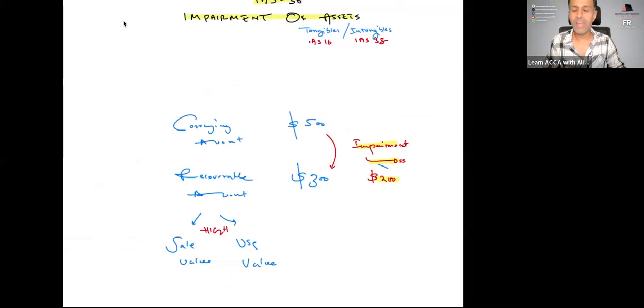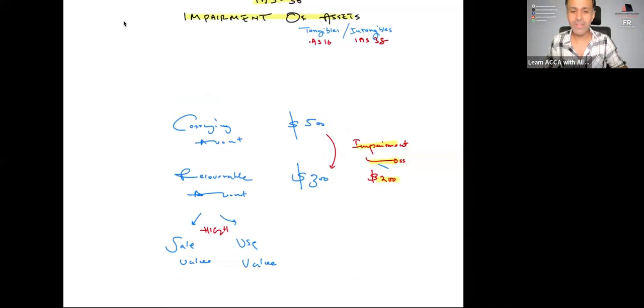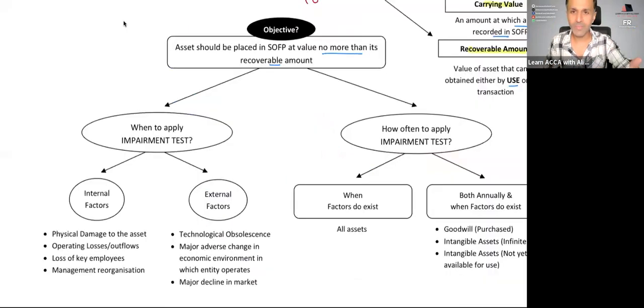After you have conducted the test, the outcome is that it's either not impaired or impaired. You only get to know that after testing. So that's what the word test means here, that you are checking it out. Whether it is impaired or not, this is called reviewing an asset for impairment or testing an asset for impairment. So when to test?